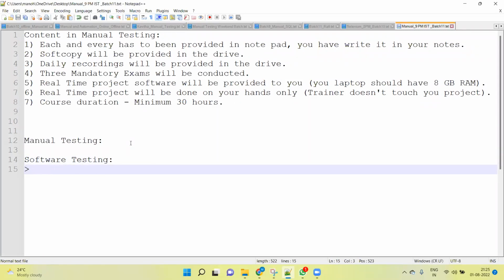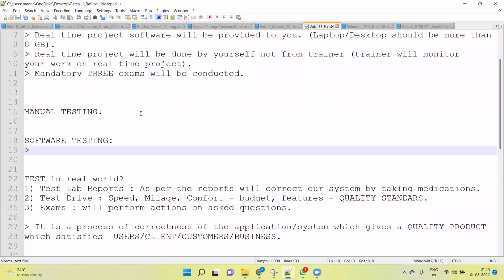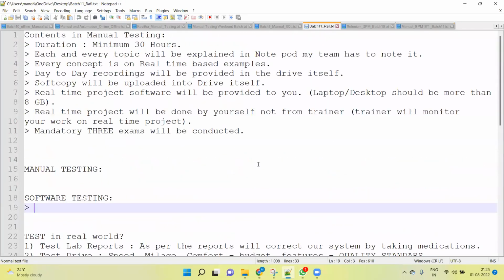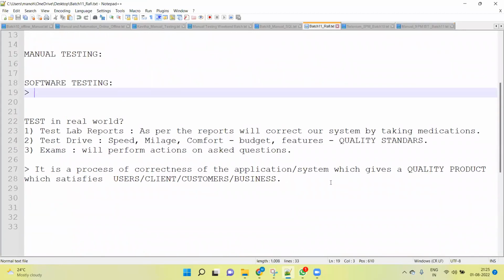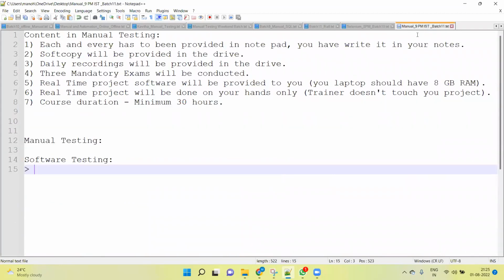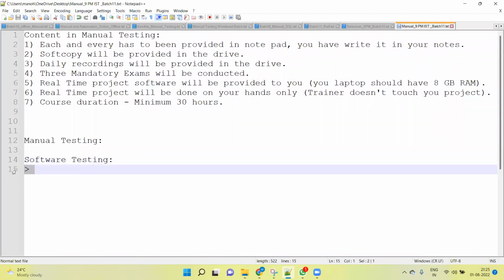I told you, right, each and every topic will be related with respect to a real-time example. Each and every topic, what are the things you are thinking, oh, this is the thing we have done, right? Mandatory exams, real-time projects, still only the definition of software testing, right? No problem. So what is software testing? Before that, I just want to know the term that we are using here. The term is test.